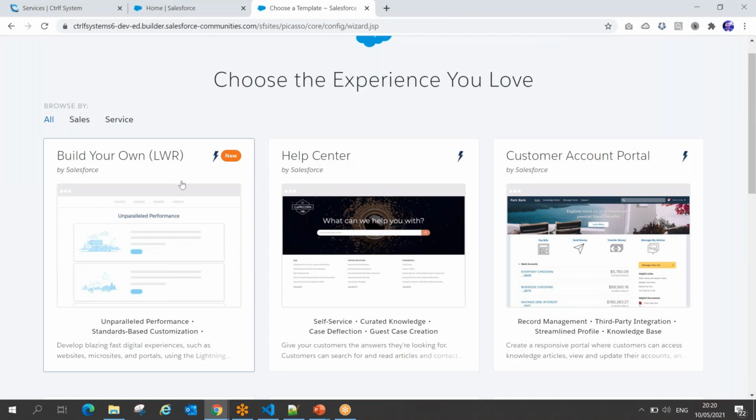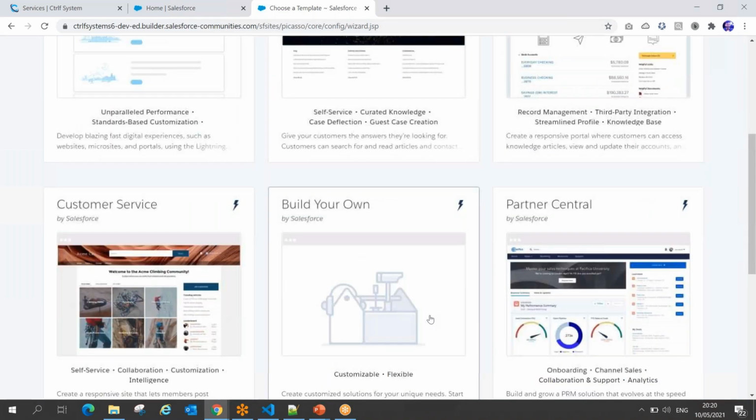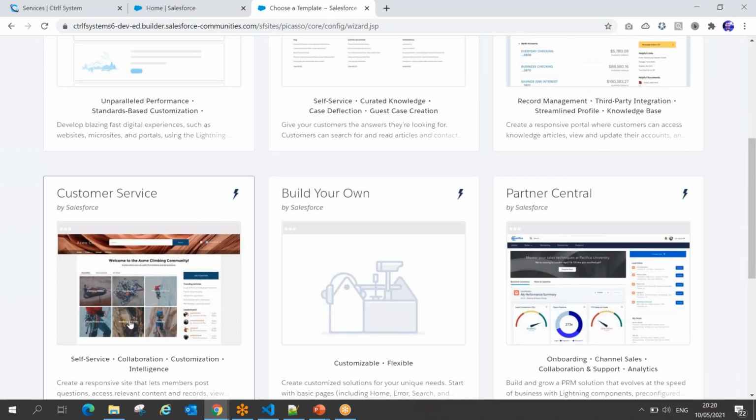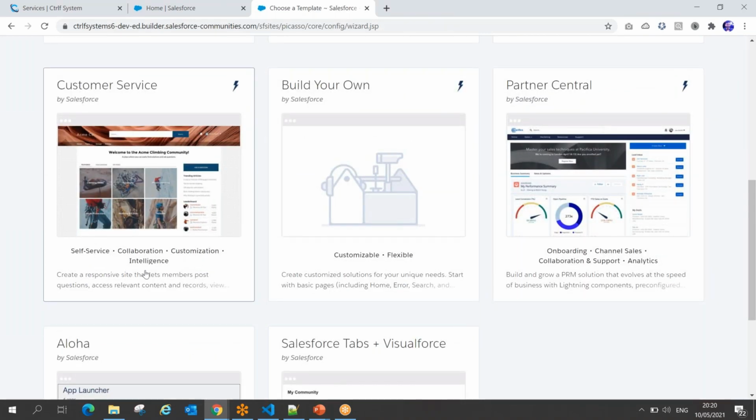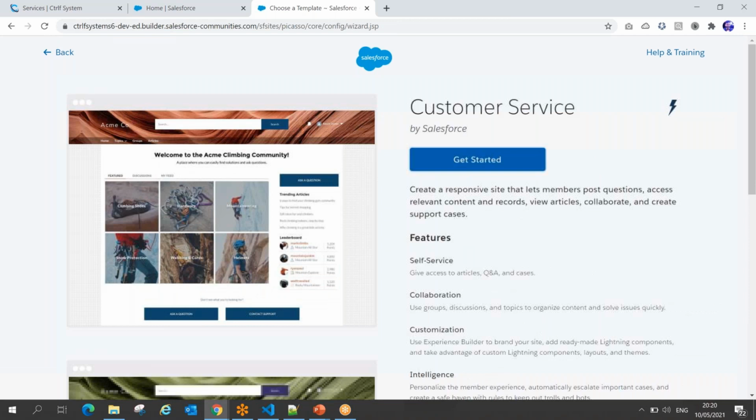But I am going to use one template. Simply, for example, I can select this customer service template and I can use this one. So with this template, what I can get, I can create a responsive site that lets members post questions, access content, and records they can view, and you can see it's basically used for self-service, collaboration, and customizations. So let me select this one. Then if you want to know more about it, you can read it.